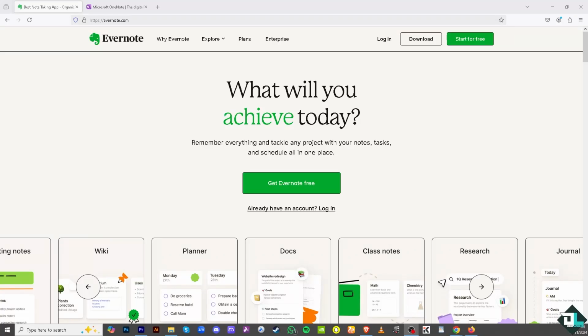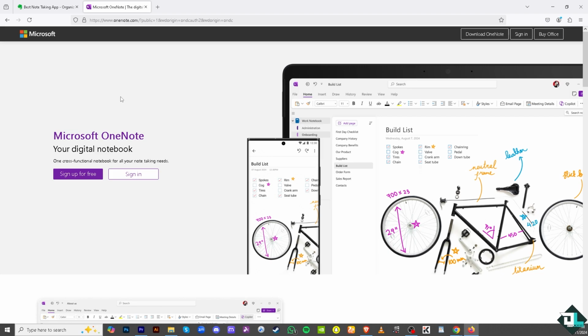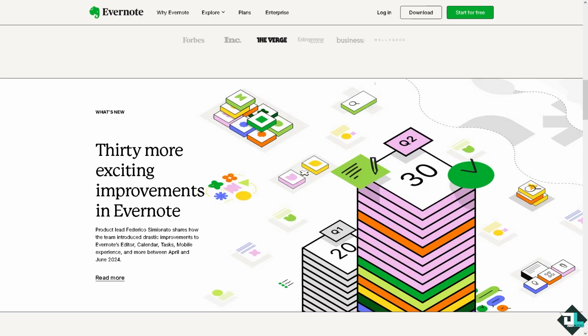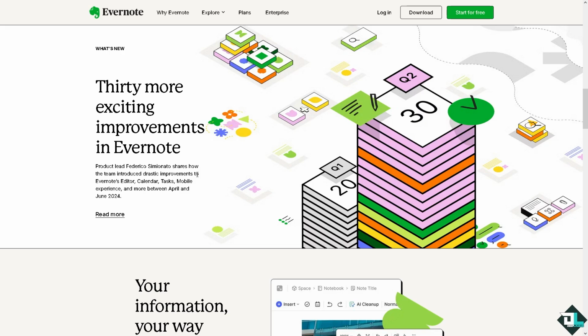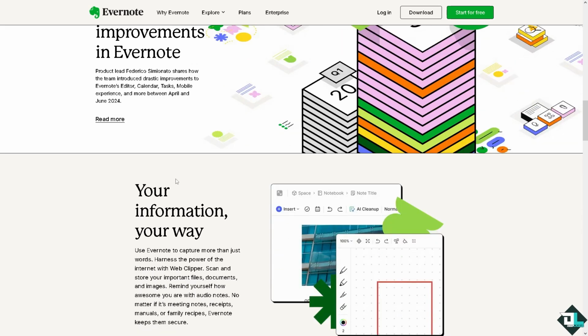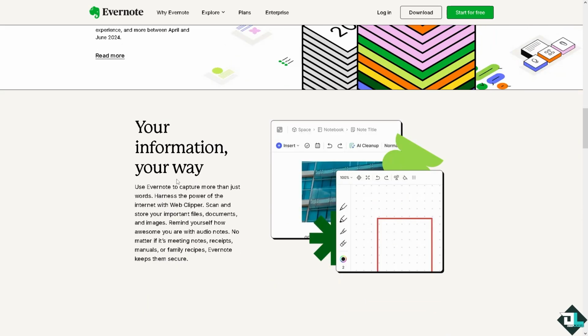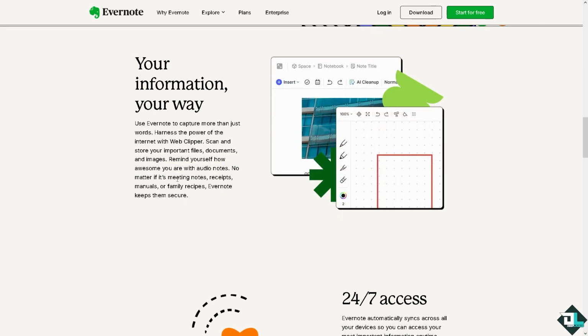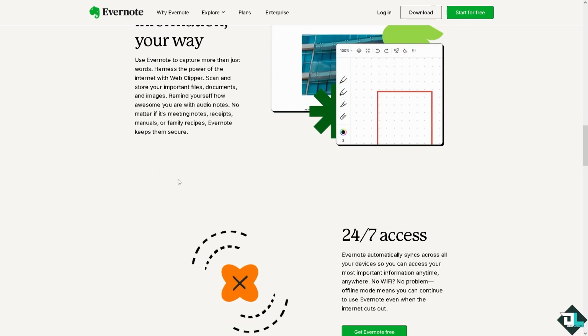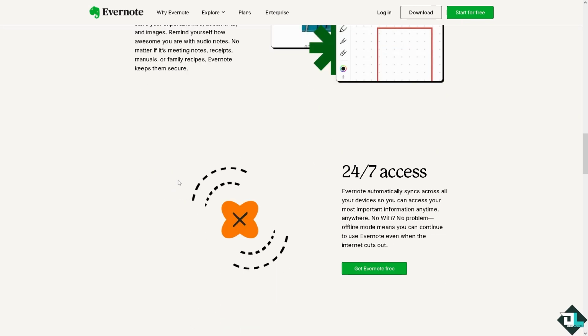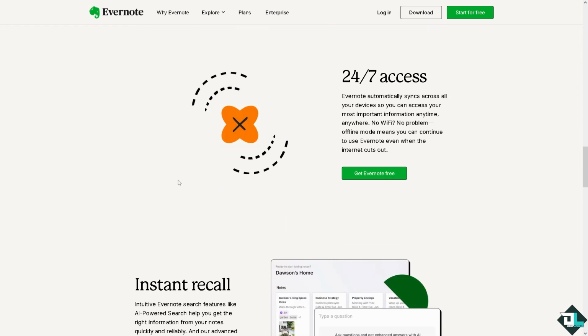In today's video, we are going to show you which is better, Evernote or Microsoft OneNote. Let's begin. Evernote is a popular note-taking and organization application that helps users capture, organize, and access information across multiple devices. It is designed to be a digital notebook, allowing users to take notes, create to-do lists, store documents, and of course, clip web pages for later reference.